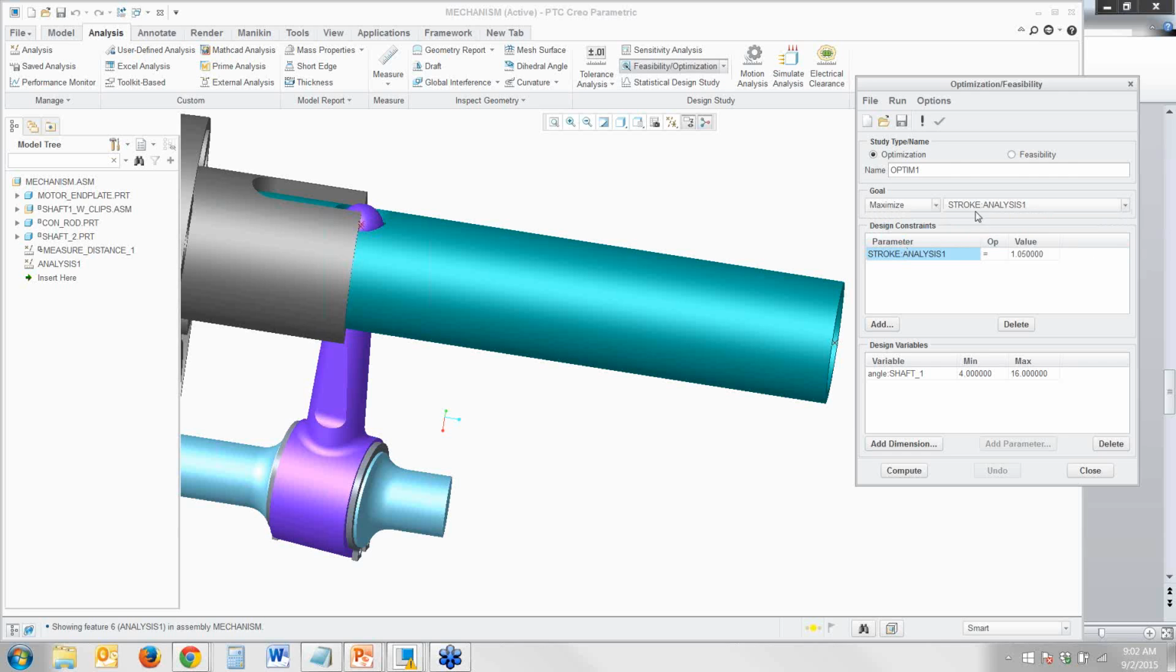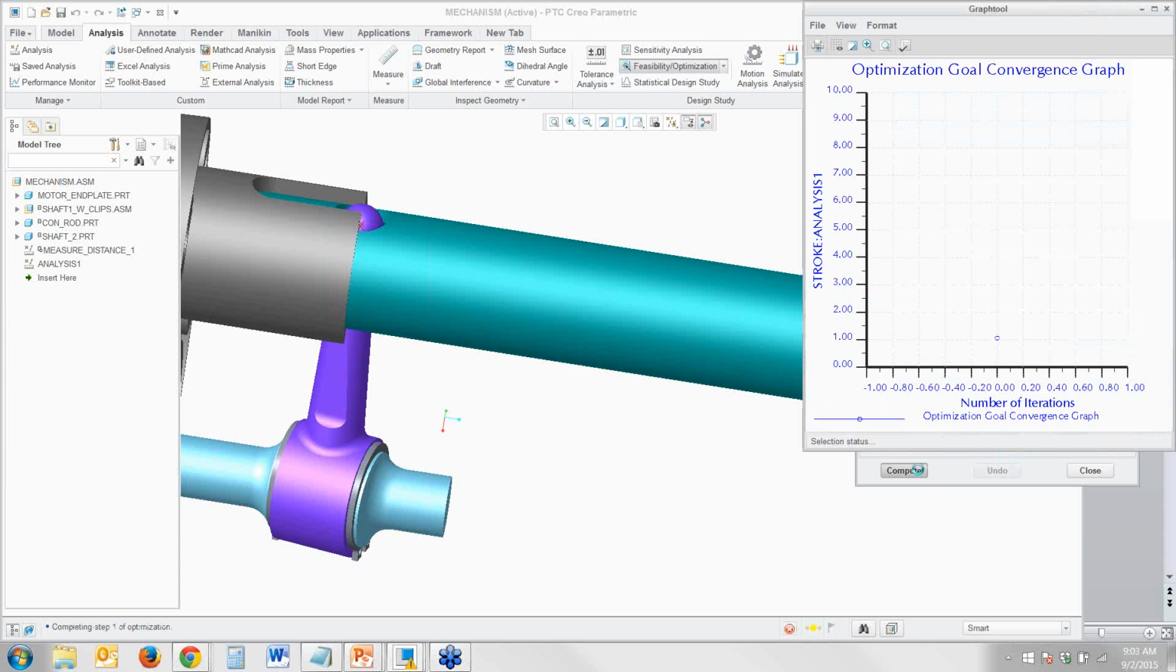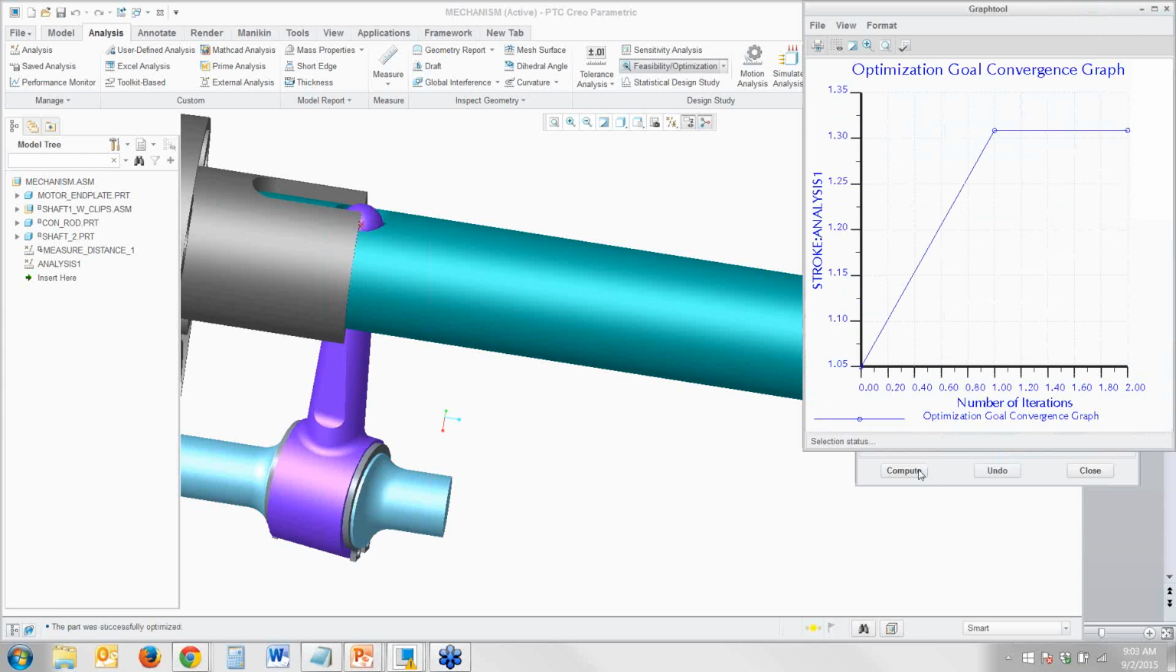Give me the highest possible value you can get for my stroke dimension, and I'm not going to give you any constraints. So in this case, we're not limited by what we want. We're asking Creo, get me the best thing you can find for the stroke analysis. What's the best dimension for angle that results in the best value for the stroke? When I compute this, it's not trying to meet a particular goal, but it keeps going until it converges at the best design.